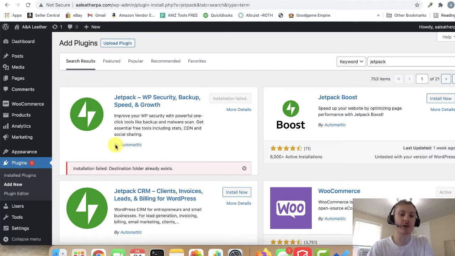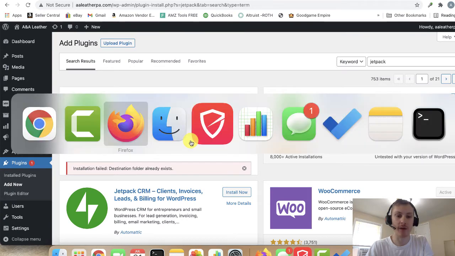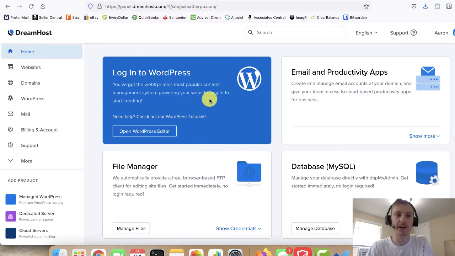But now when I go to install a plugin, I'm getting these errors. And so the solution is you have to actually go into your hosting account and delete the folder manually. So I'm going to hop over to my hosting account, which is DreamHost. Like I said, you got to go down and find your file manager.